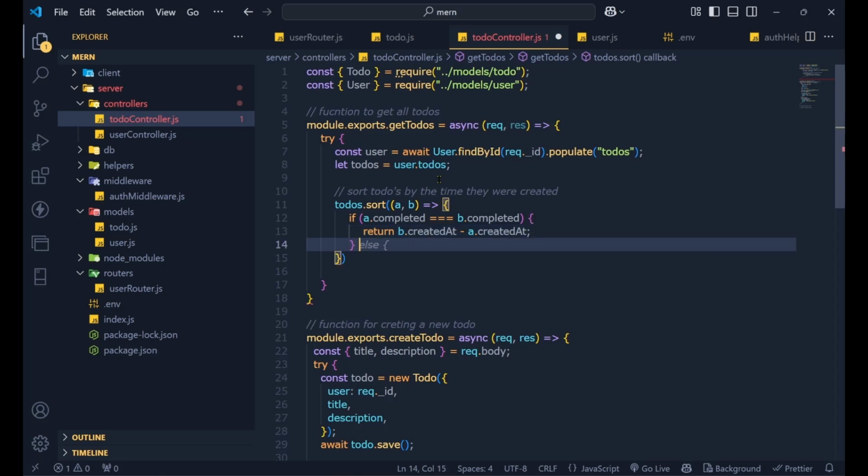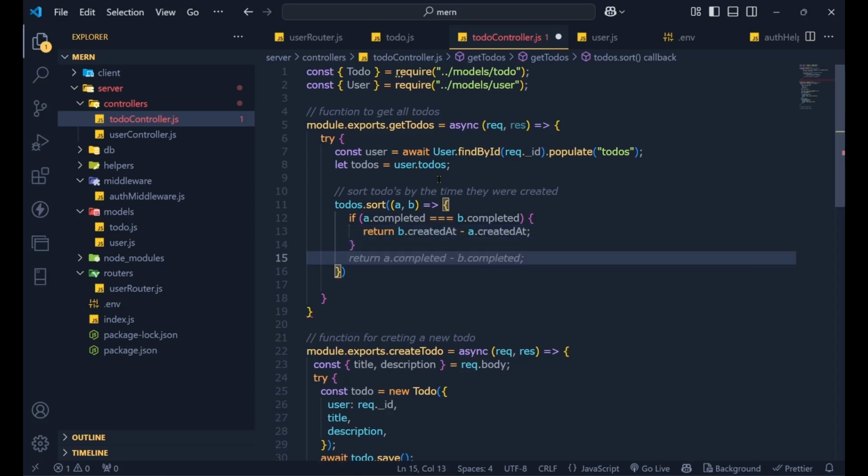But if they both are not in the same state, like both are in different states, then what we do, a dot completed, if we see one, else return minus one. So this is what this function does. I already explained it to you, just go through it again.